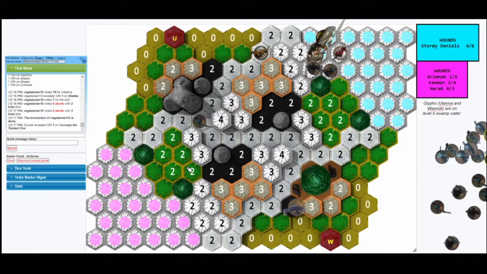I mean, you could lose an order marker on game. Actually, I guess OM3 on Cayman would be pretty high risk. So it's probably either 2 on Cayman or 3 on Grimnack. Would be my guess.